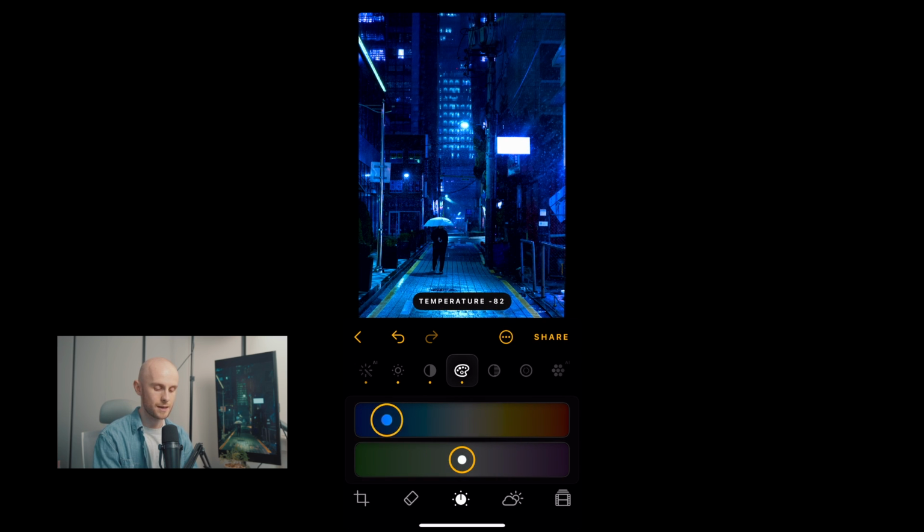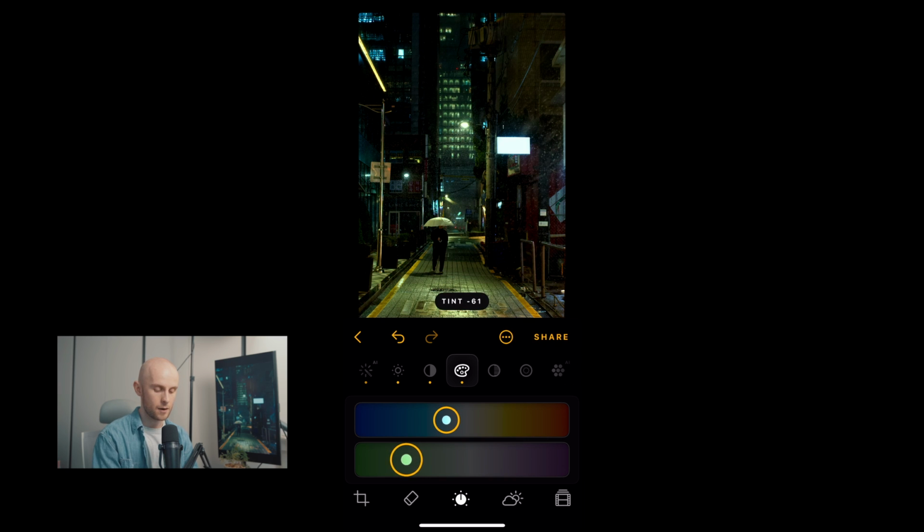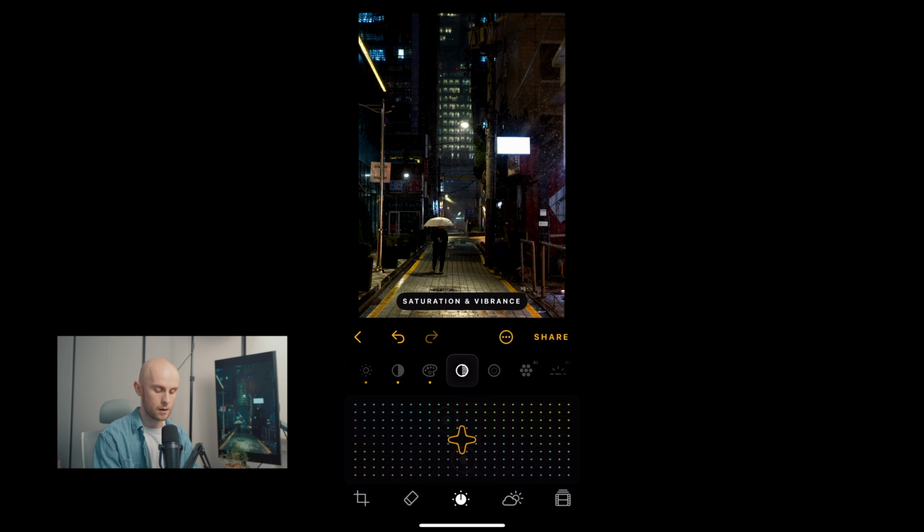Onto the color tool. So we've got our temperature here, bringing it all the way down for cold tones and all the way up for some warmth. I'm going to bring in some cooler tones as I always do for my night images. And then onto the tint here. So bringing in a magenta or green tint. I'm pretty happy where mine is, so I'm going to leave that in the middle.